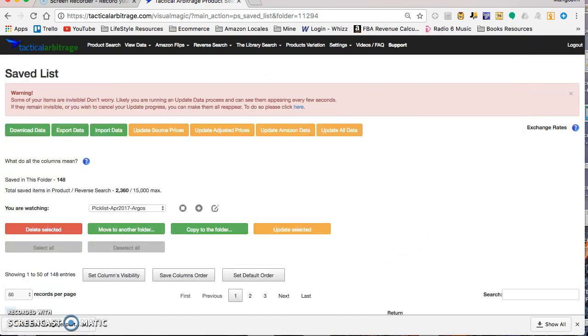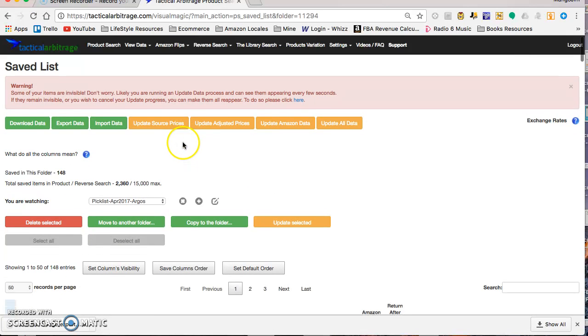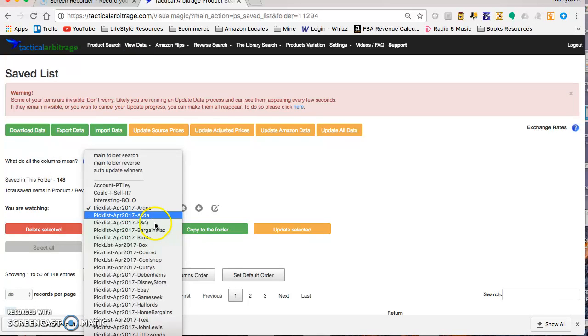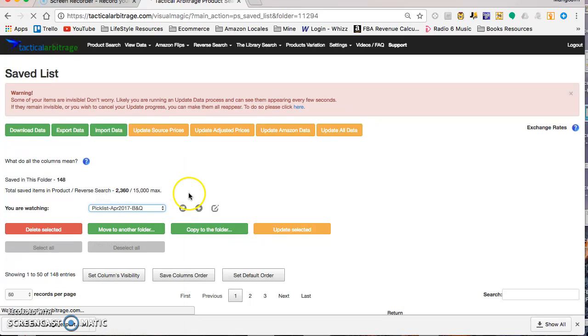So let's go and find Tactical Arbitrage. Here we go. So I'm in the save list. We know how this looks when you get records, early match records that in view data, then all the other stuff goes into save list. That is sorted for us into our retailer pick lists. So let's have a look at B&Q.